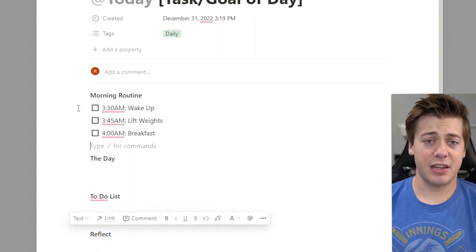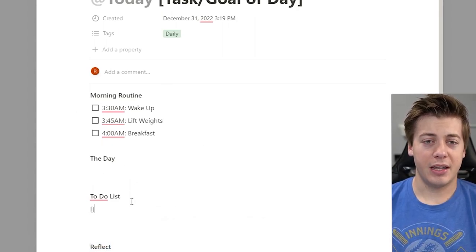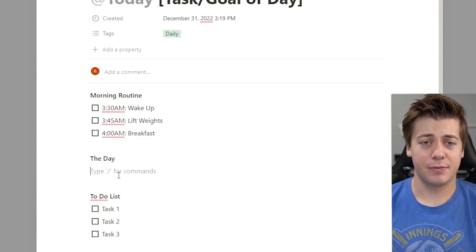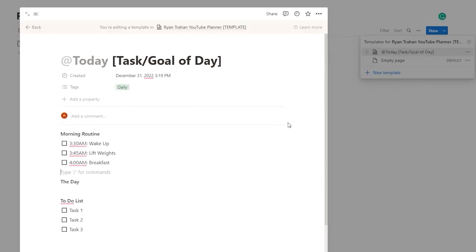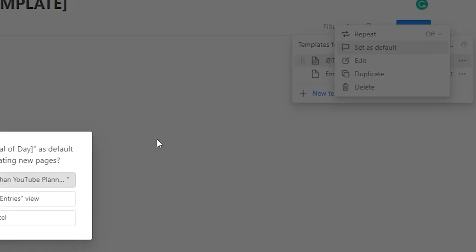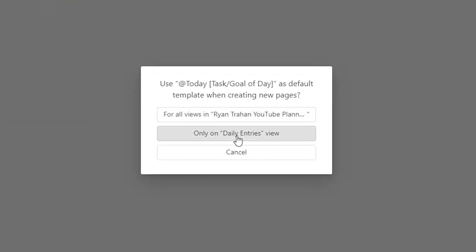Now under the reflect section, this is where Ryan wrote what he did at the very end of the day and also was able to put in images, and you have that same option. Next thing we wanna do is make sure that you set this as default and you have a different option, whether it's all views or daily entries only. Make sure you click daily entries only because you don't have this template for either a weekly or monthly.